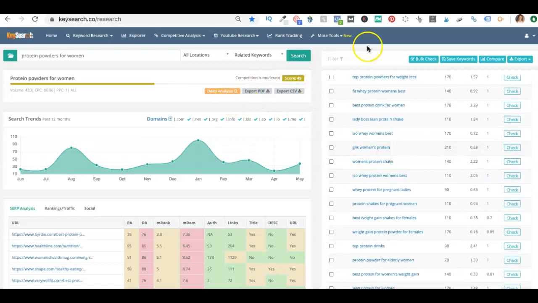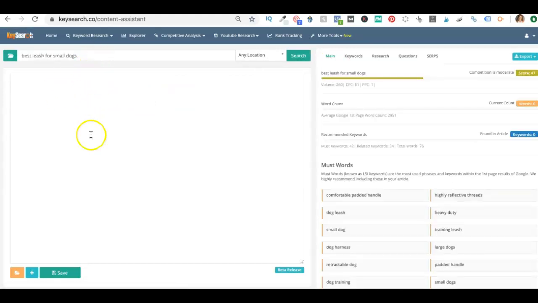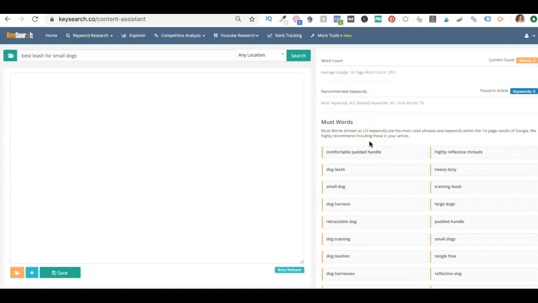The other thing to note about KeySearch is if you go into the more tools and you go into the content assistant, okay, I'm back into the best leashes for small dogs again. If I wanted to write this post, even though the competition is moderate and my little blog would get crushed, maybe yours doesn't. What's really cool about this is that all the competition research that you would normally do in an incognito window in Google, clicking back and forth, trying to figure out who these blogs are, how long these posts are, what keywords are in them, KeySearch does all of this for you.